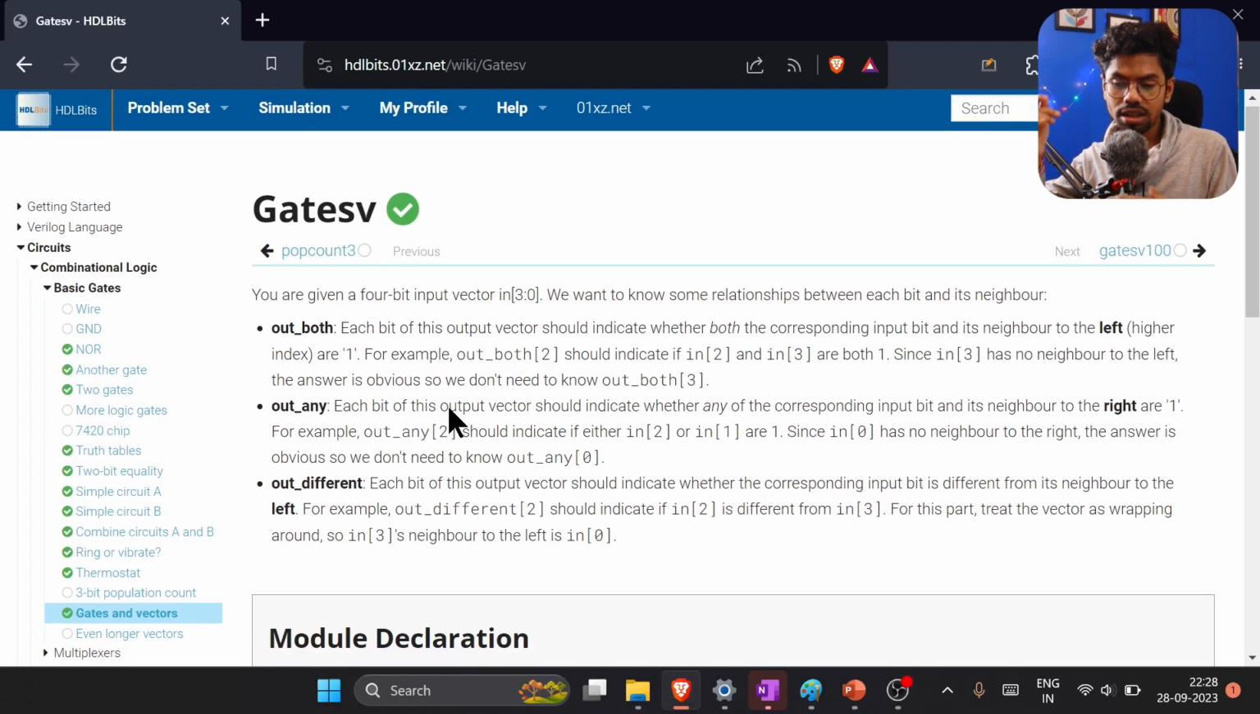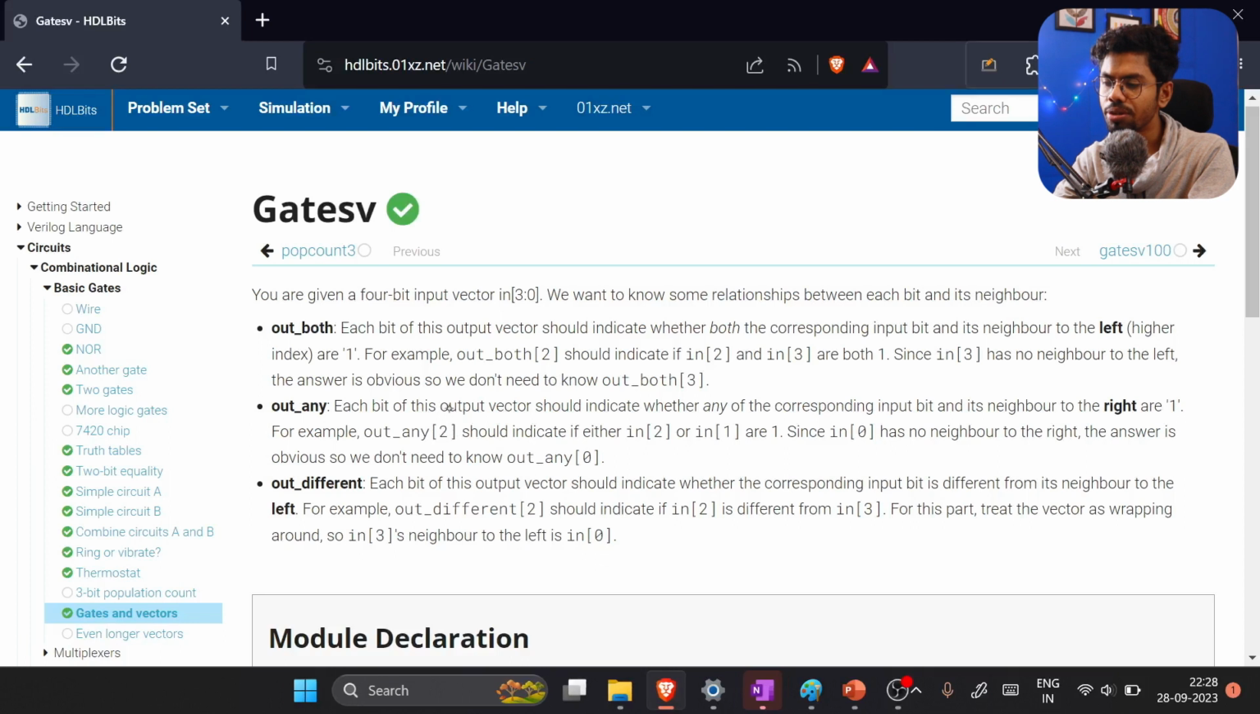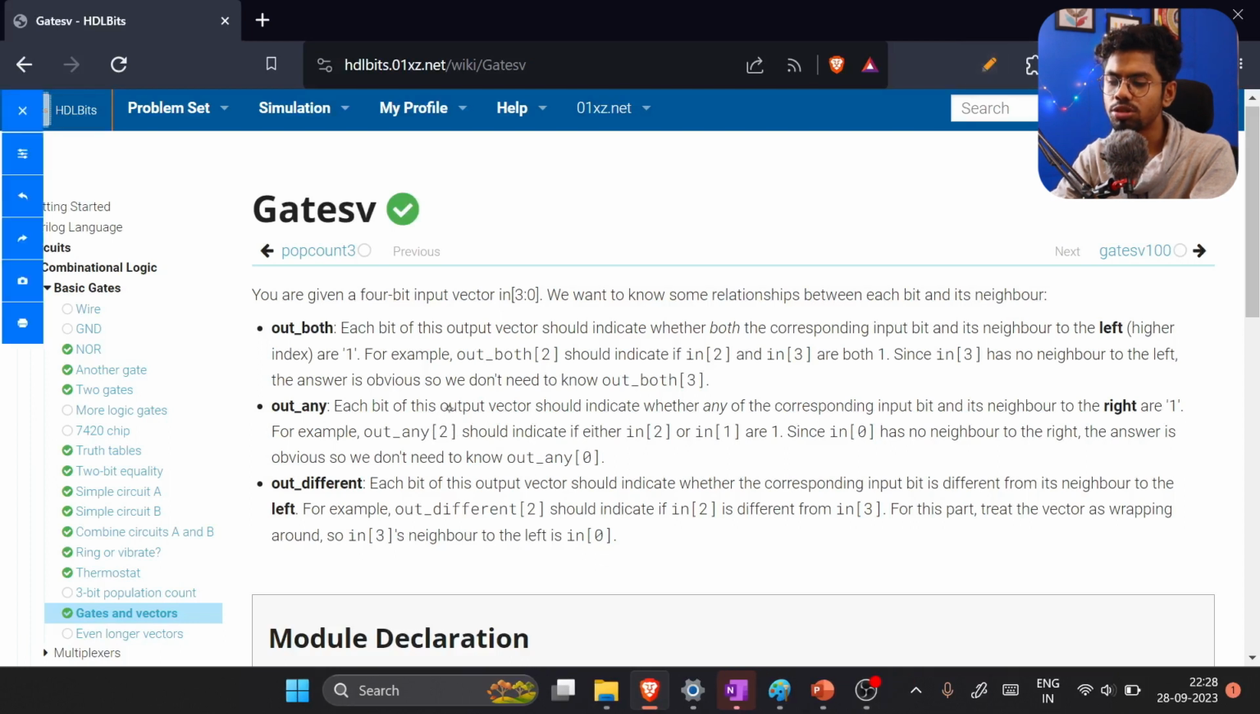So here what we need to do, we have a 4-bit input. Let me give any 4-bit input like this, 0 1 1 0. You have a 4-bit input, and we need to find out the relationship between each bit and its neighbor. For example, if it is 0, what's the relationship between 0 and this one? That's what we need to find out. We need to find out three things.